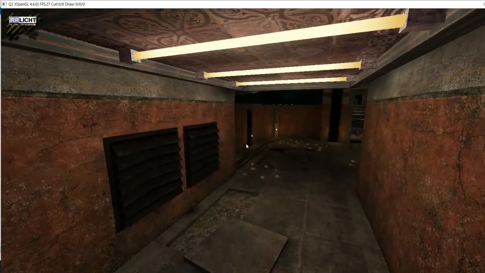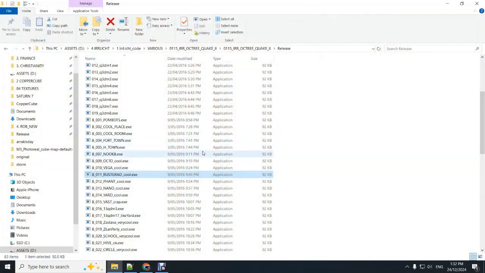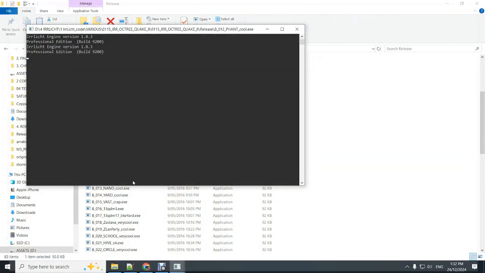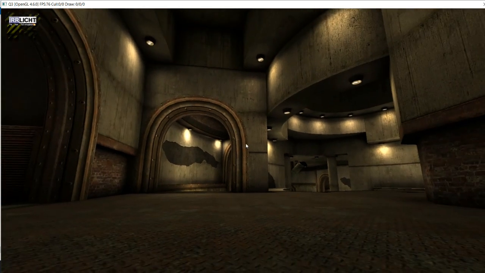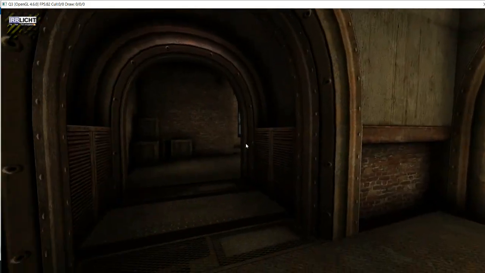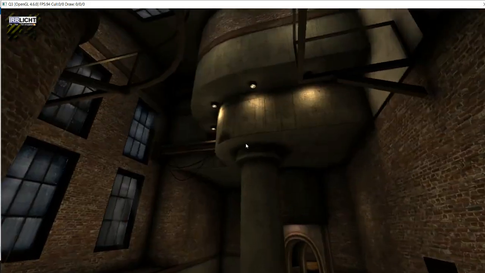All right, that's interesting. What's this one? Oh, that's cool, isn't it? A lot of detail put into that. Baked lighting, the design, it's not bad.